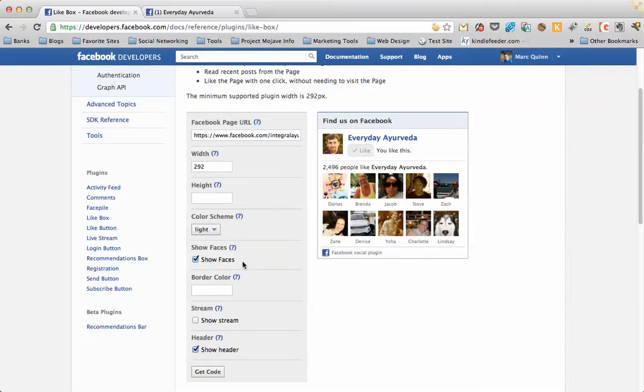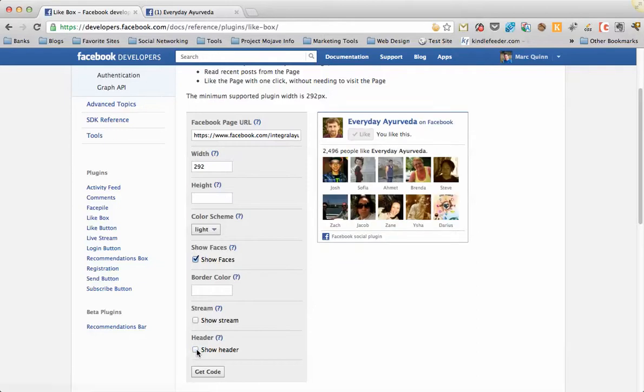I like to keep things very simple, so I don't like to have a header on there. The stream, I think this is overkill. I would rather people see directly. They're going to see your site's content anyway, and chances are you're going to be posting most of your own content from your own site. So that's what we're going to do. We're just going to leave on the faces. We're going to take the stream and the header out.